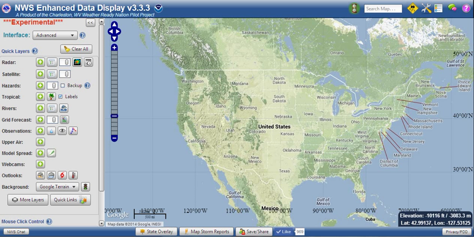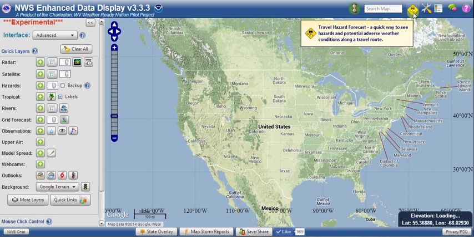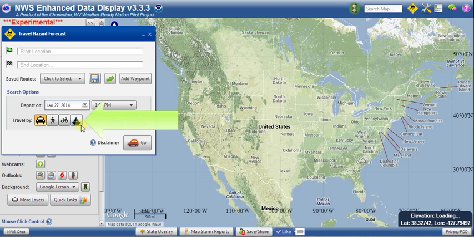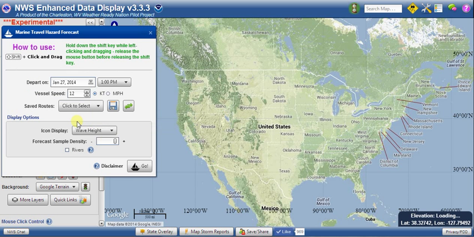Today we're going to show you how to display the marine travel hazard forecast, and you can find that up here in the right hand corner by clicking on the travel hazard forecast. Once you click there, set your travel mode to the boat by clicking on it.